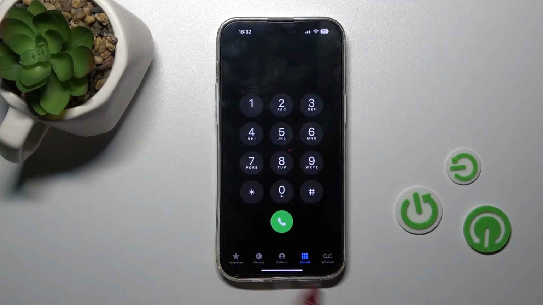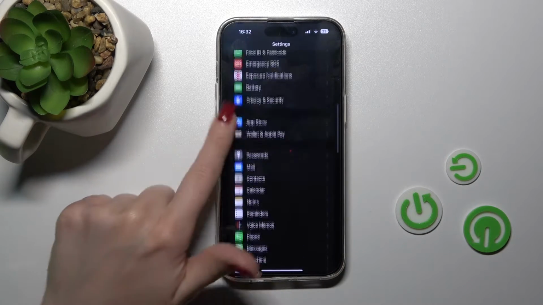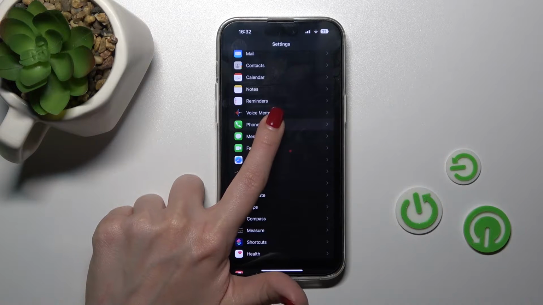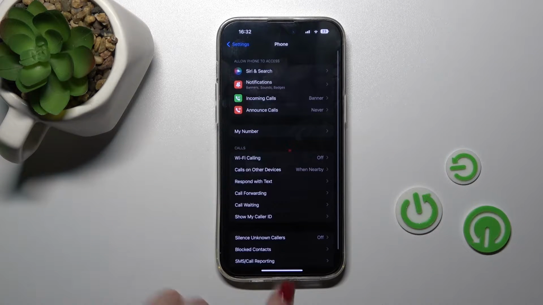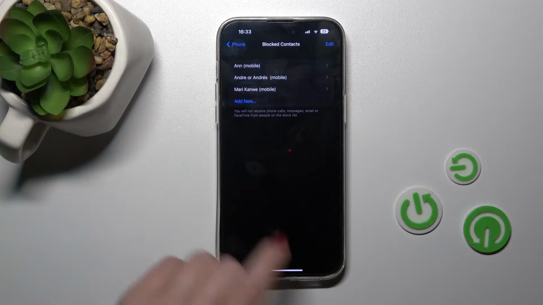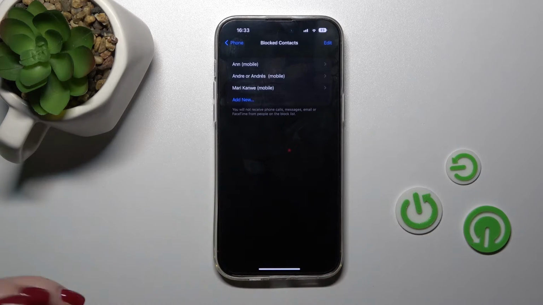So first let's open the Settings application and scroll down to the Phone application. Let's find the Phone app and click it here. After that you'll see Blocked Contacts. Tap this section and here we can see all the available contacts in our blacklist.